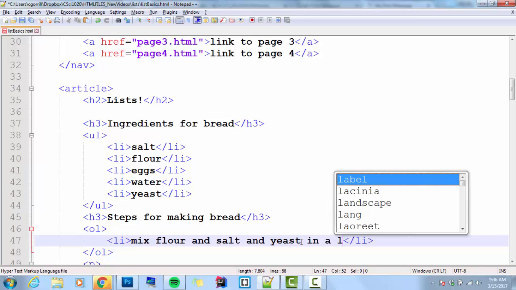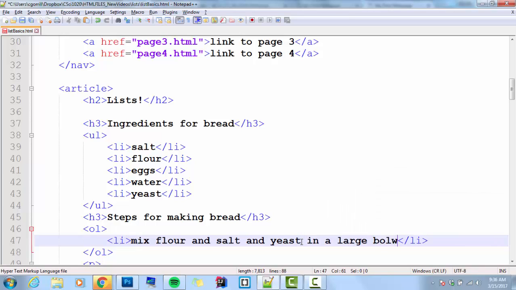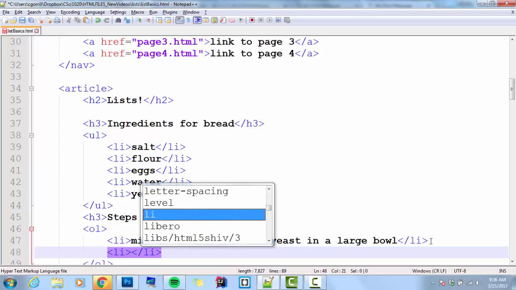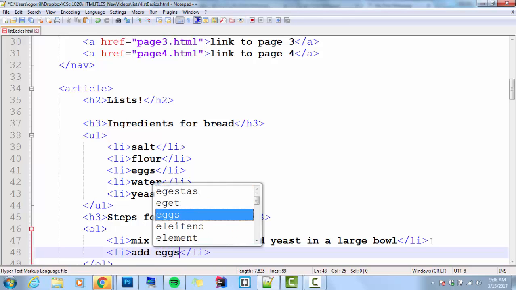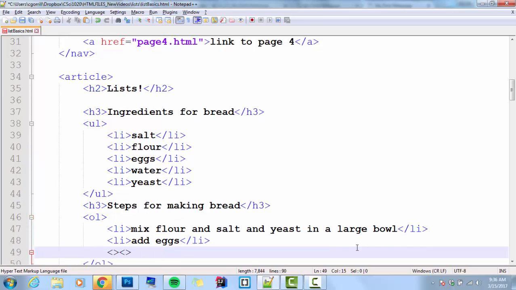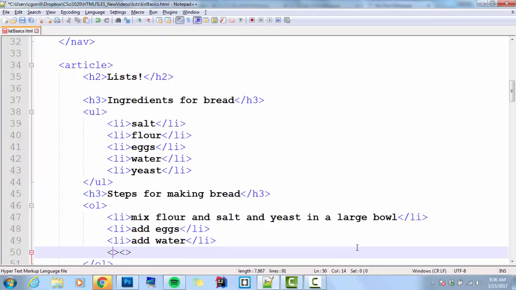In a large bowl. Two, add eggs. 3, add water. 4, mix, oops, that's not an element, LI, mix.